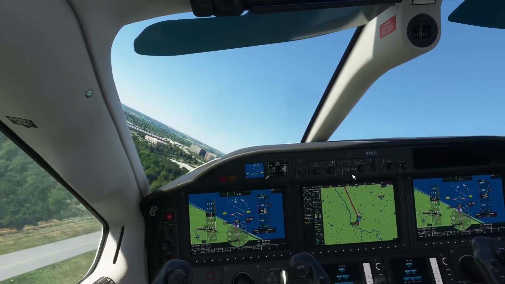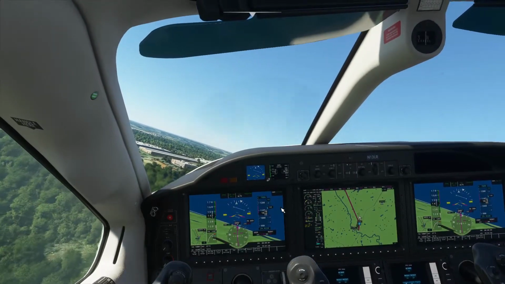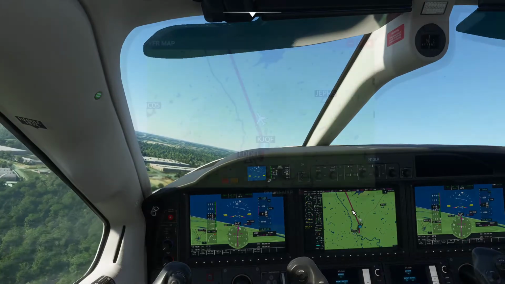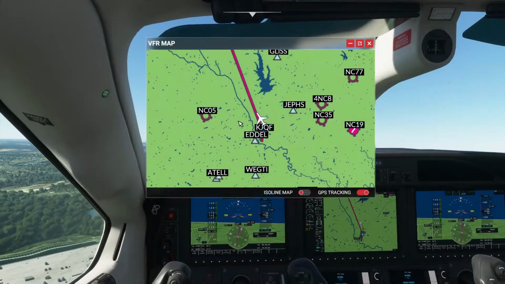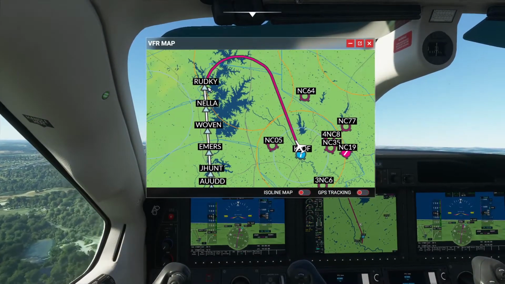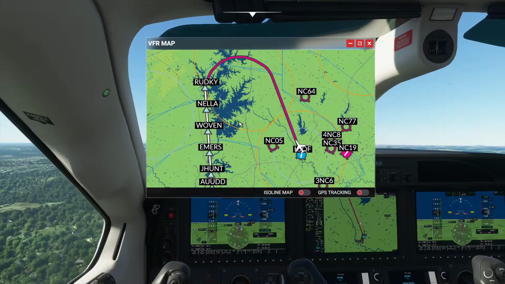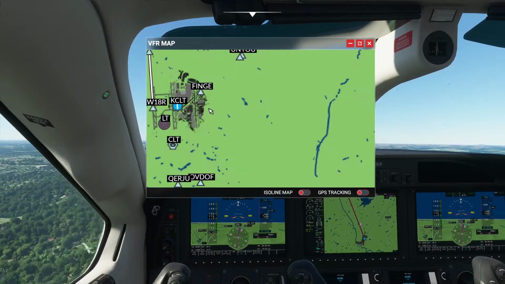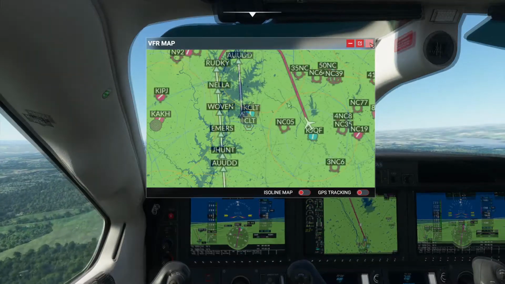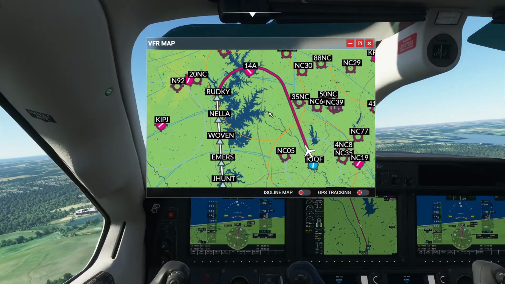There we go. So we are climbing out at a rate of about 1,000 feet a minute, and we are following our magenta line. As you can see here on our map, all of our points are plugged in: Rudski, Nella, Woven, all the way in to the runway at Charlotte. We're going to let the autopilot do most of the work.